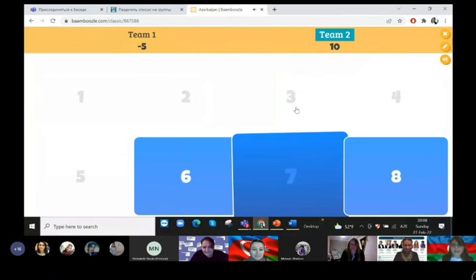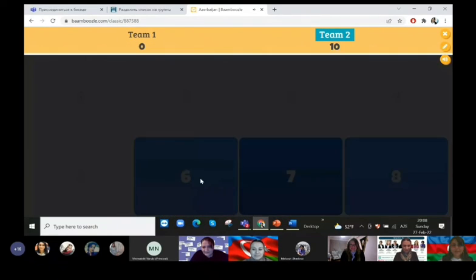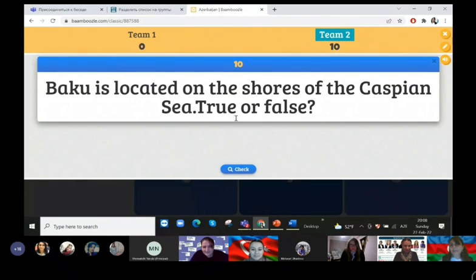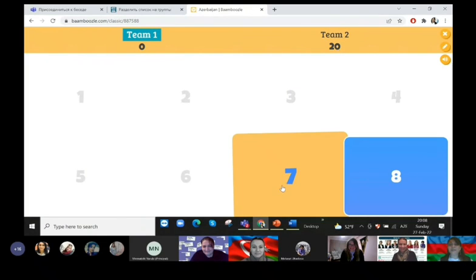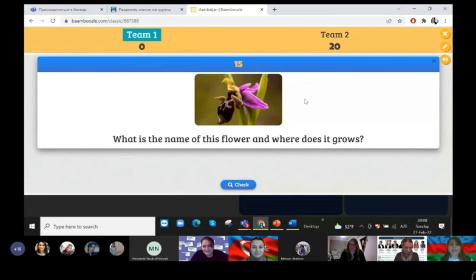Now, second teams. Baku is located on the shores of the Caspian Sea. True or false? True. Yes, it is true. Second team has 20 points, and they answer our next question.